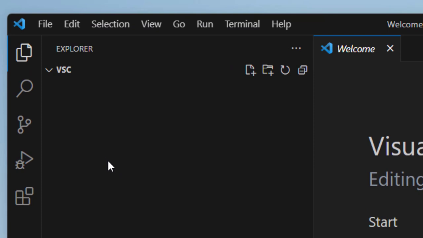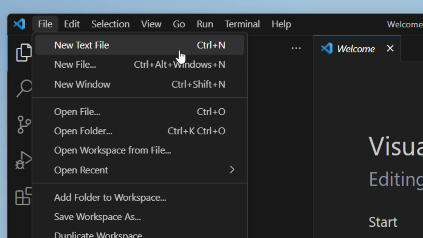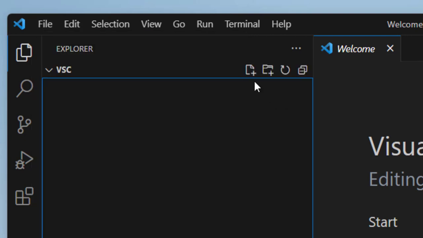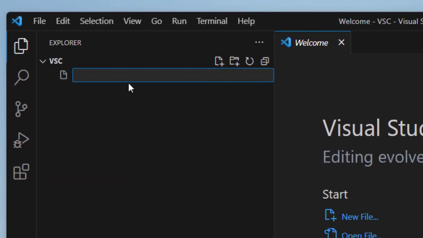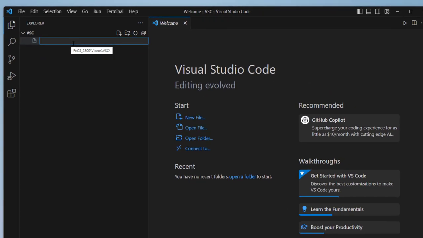And so now to work with Visual Studio Code and to create a home page, you can either click on New File, or you can do Control N, or you can just right click and add a new file. So whatever you use, it will lead to the same thing.